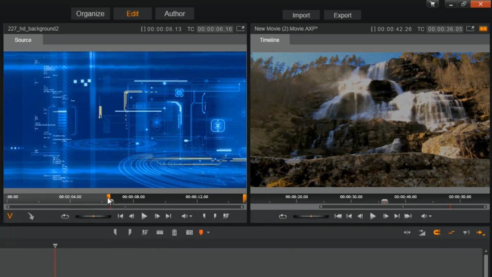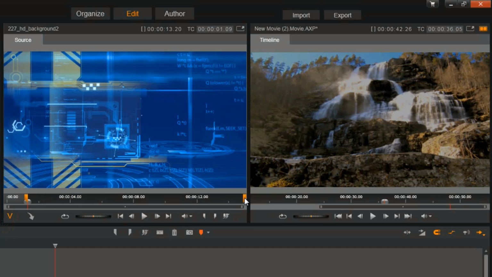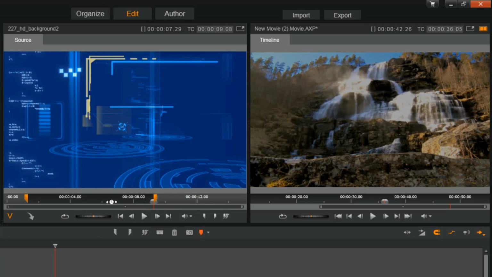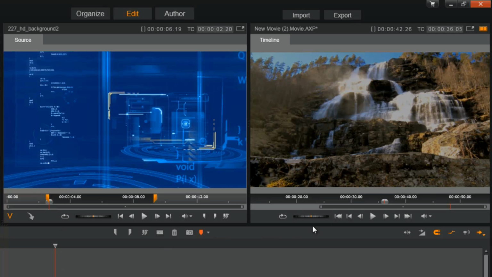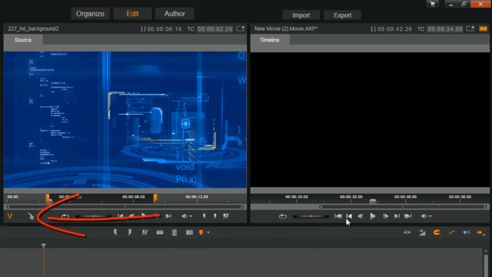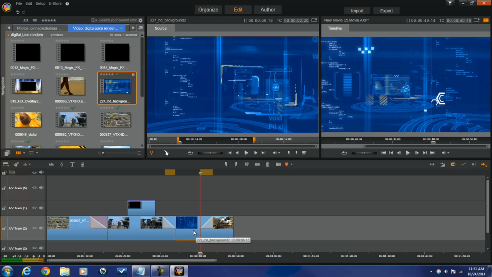So I can use my little trim, insert in and insert out things to trim my video. And I can, let's say, move my playhead where I want the video to go. And then I hit insert or send to timeline. And it'll send it in right in between those two. And it's trimmed only for the part that I want to be in there.